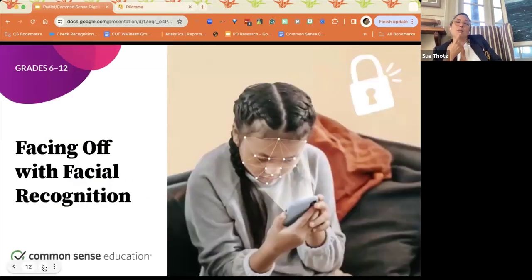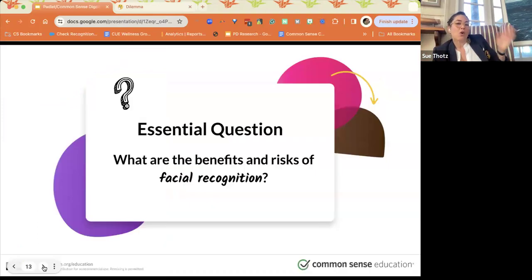So this one I have a little bit more trouble with, and so I'm going to need a little bit more help on this one. This lesson is kind of complicated. It's from our AI literacy lessons, and it's about facial recognition and some of the pros and the cons that facial recognition brings to us as we're using technology. So what are the benefits and what are the risks of facial recognition?